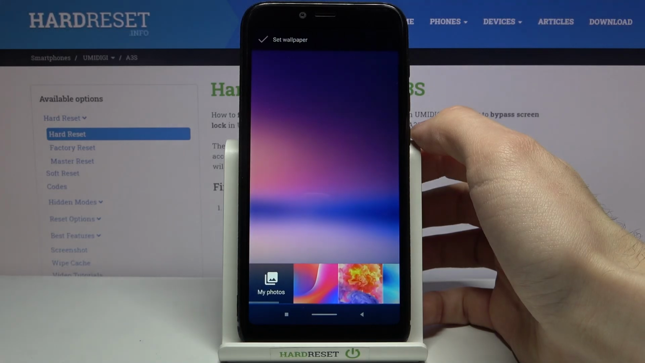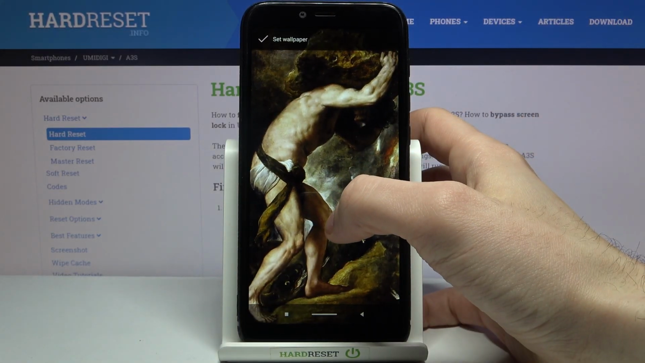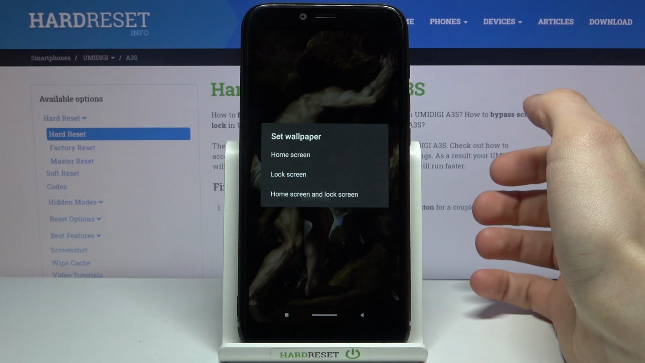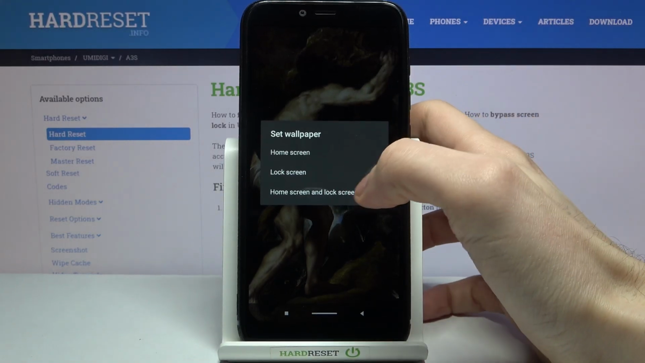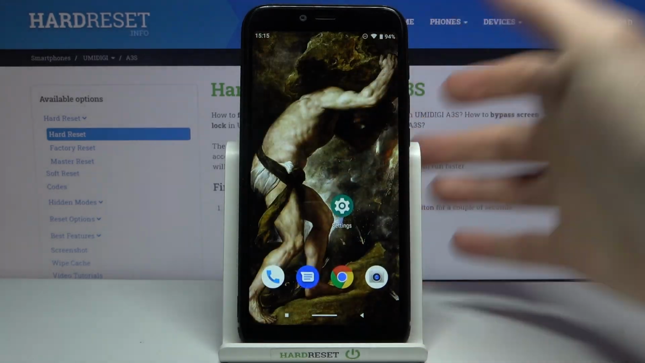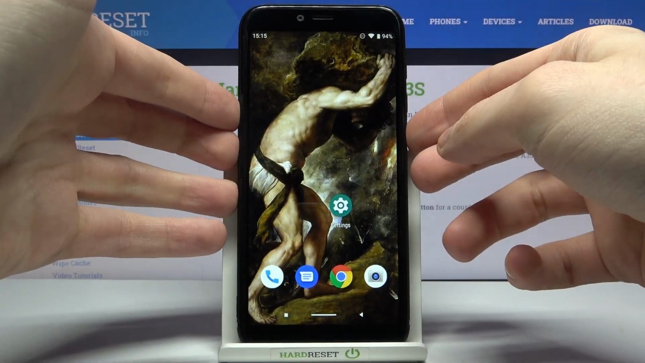Then you have to select your photo. Here you can adjust it and then tap Set Wallpaper. Then you have to select if you want to set it on home screen, on lock screen, on both screens. And as you can see, wallpaper changed.